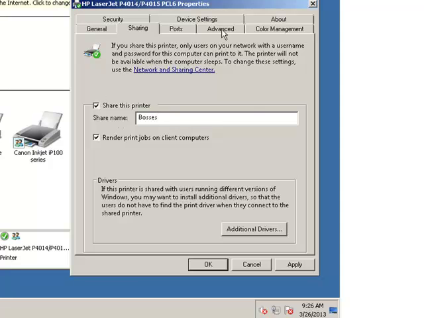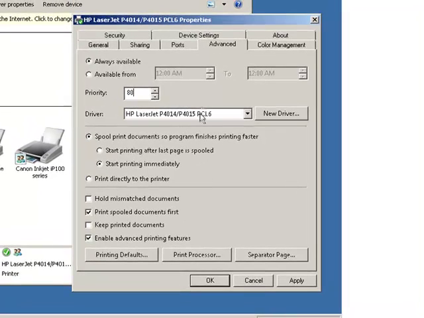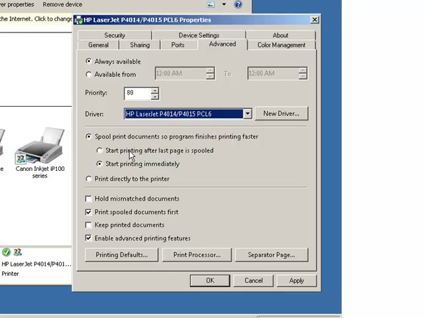And we would go into the advanced tab, and what kind of priority would you give the bosses? 80. Maybe like an 80, okay. We're not going to change the driver. This is the one that you can't get in trouble with. You can change the driver here. Not going to do that.